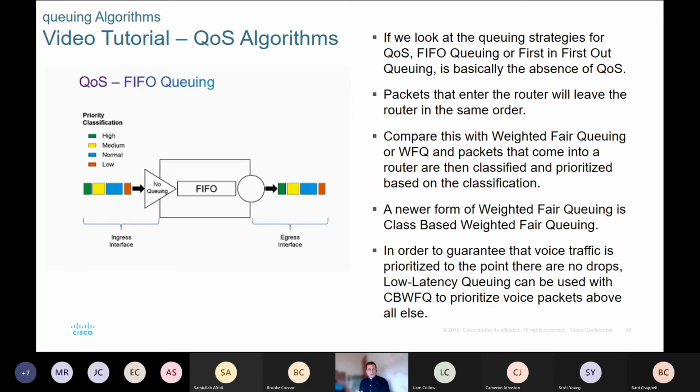Then we'll look at things like weighted fair queuing, and that's where you give different types of packets different priorities or different weights, and so they have different queues that they will go to. So we'll look at weighted fair queuing over the next few slides, and class-based weighted fair queuing, and we'll look at low latency queuing as well. Okay.